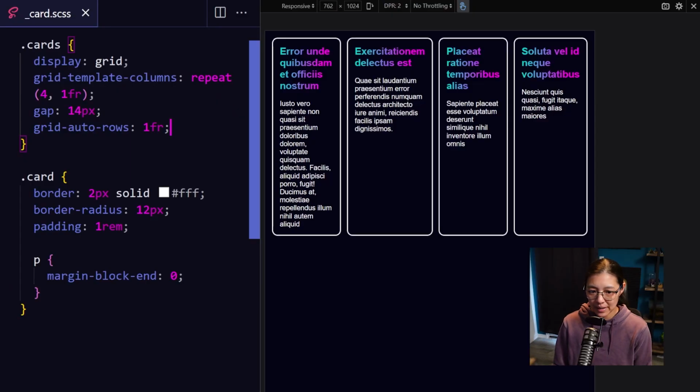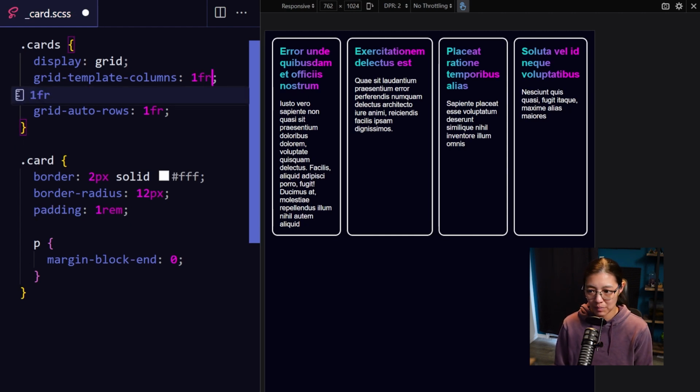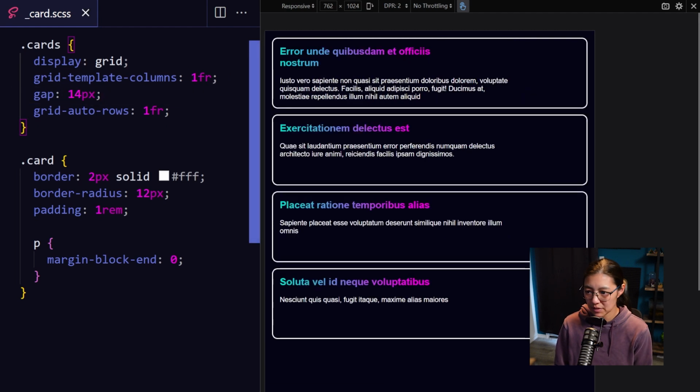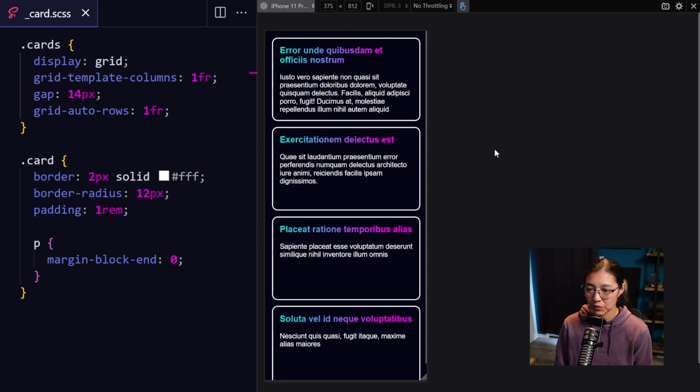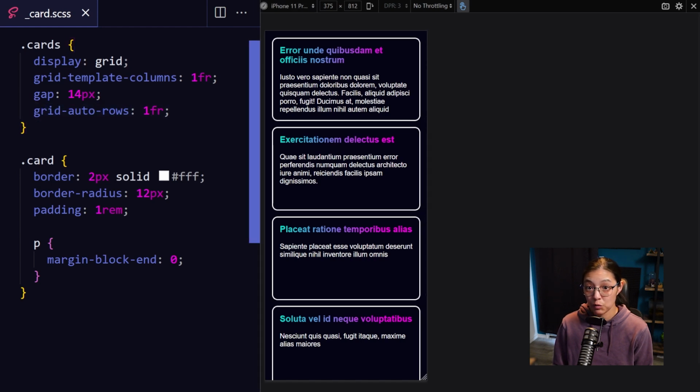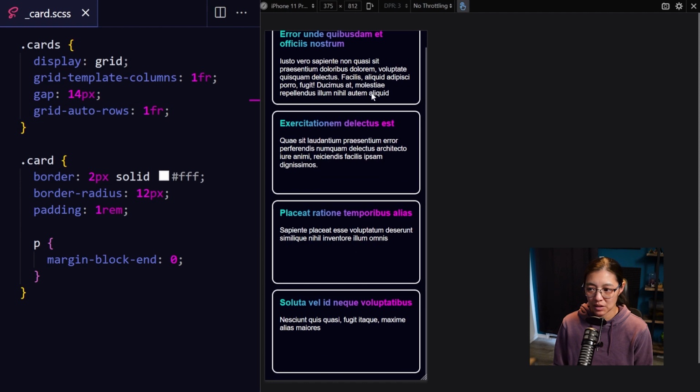All right, so in our case, what we want to do is make the initial grid template columns just have one column. And we're going to make that one column be 1FR, meaning it'll take up all available space. So let's save that style. And we're going to change our view to use the iPhone view. So this has the iPhone with the viewport width of 375 pixels. And again, we have the grid auto rows of 1FR, which is what is making the cards all the same height.